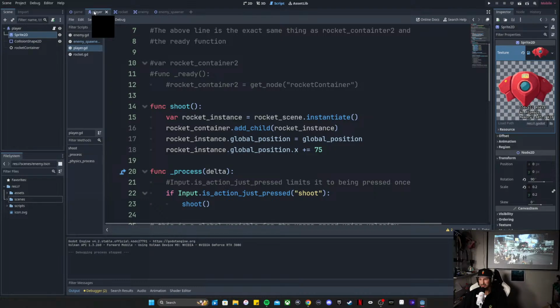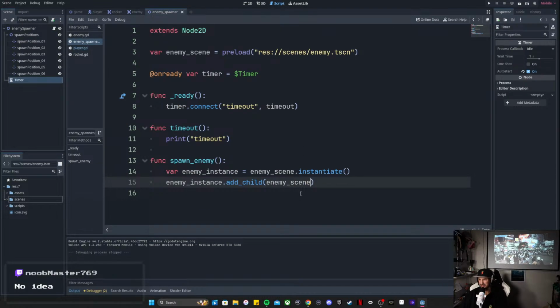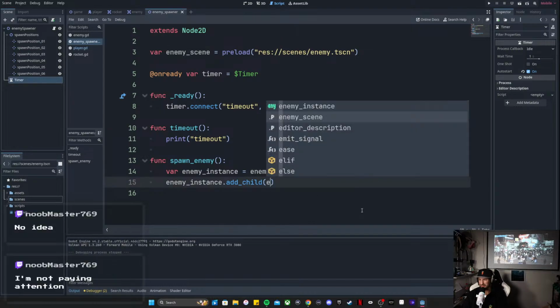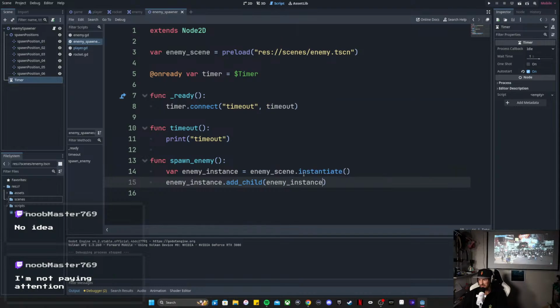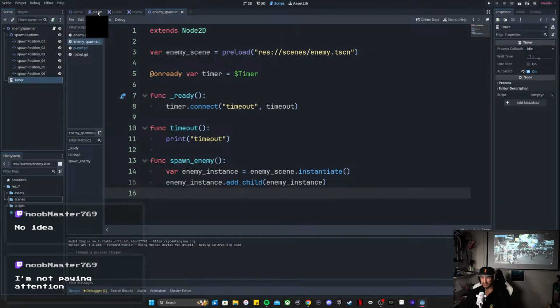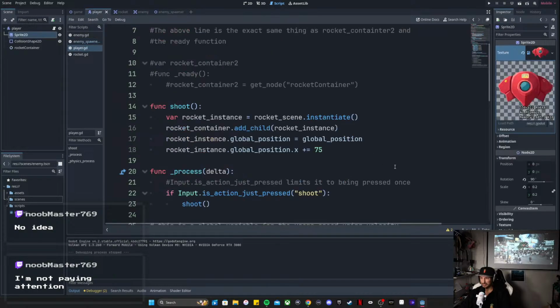Add child. Rocket instance. Maybe it's just rocket instance. No idea. Add child in enemy instance. Maybe it's just like that. Enemy instance, add child enemy. That can't be right, but for whatever reason right now, we're just going to go with it. And then we need to update the position here.